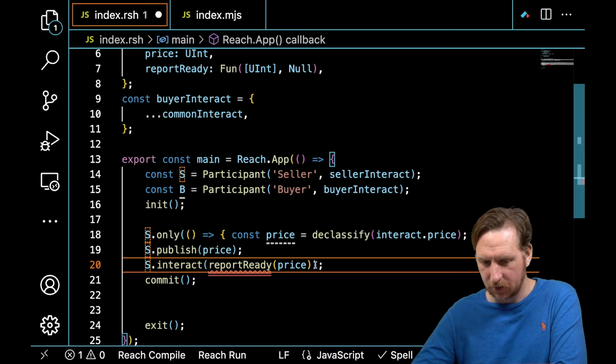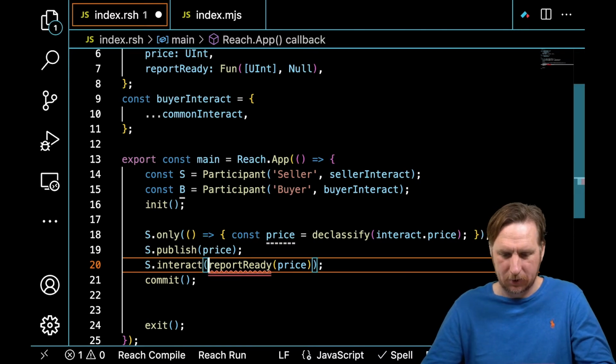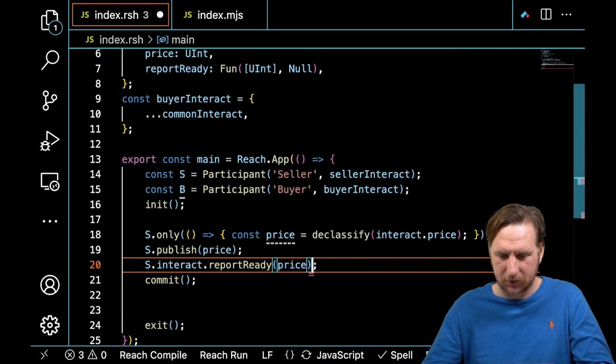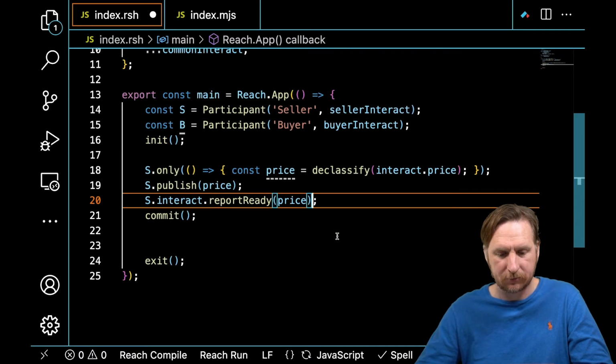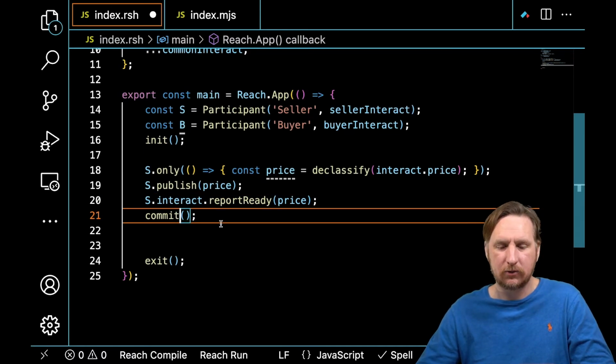And it looks like I have an extra paren. This should not be a parenthesis, excuse me. That should be a period. There we go. That's fixed now. And then we move back into our step.